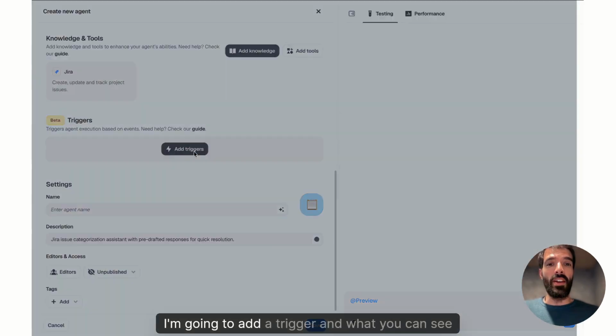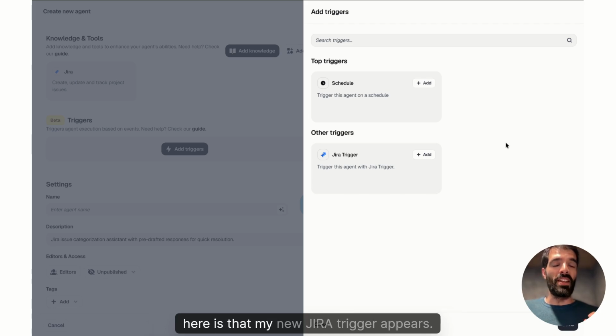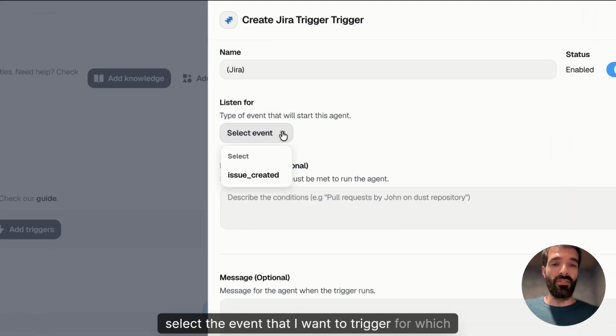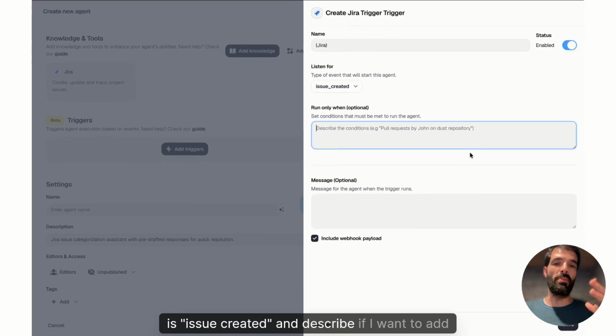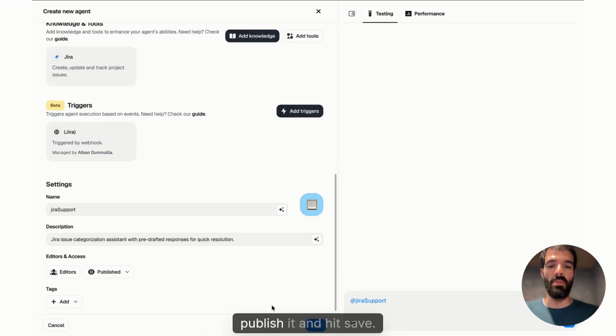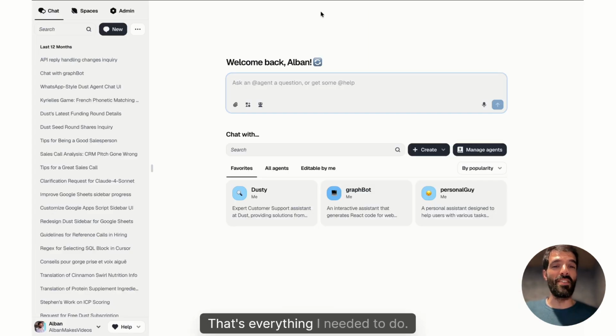I'm going to add a trigger, and what I can see here is that my new Jira trigger appears. I'm going to add it, select the event that I want to trigger for, which is issue created, and describe if I want to add some conditions to it. Not the case for this demo. I'm going to name my agent, publish it, and hit save. That's it. That's everything I needed to do.